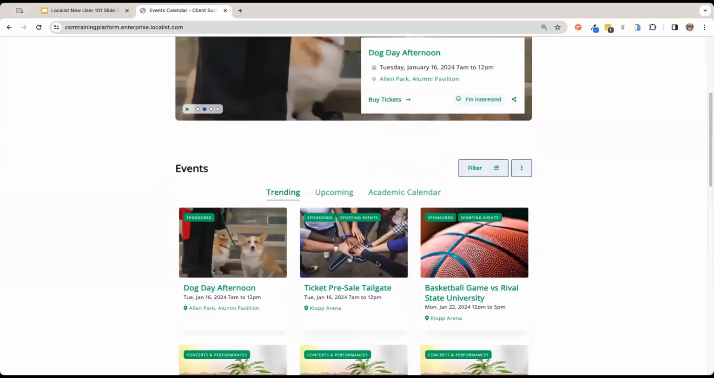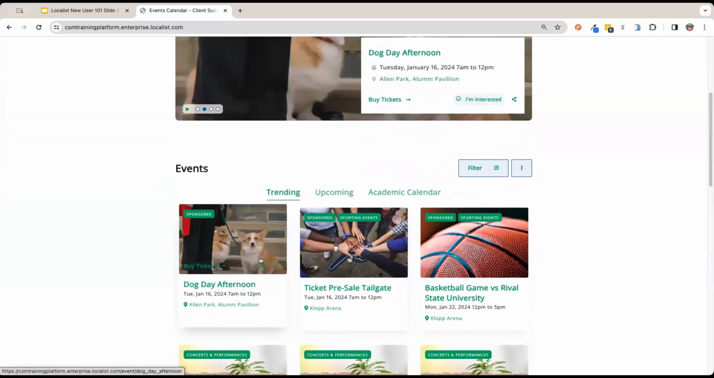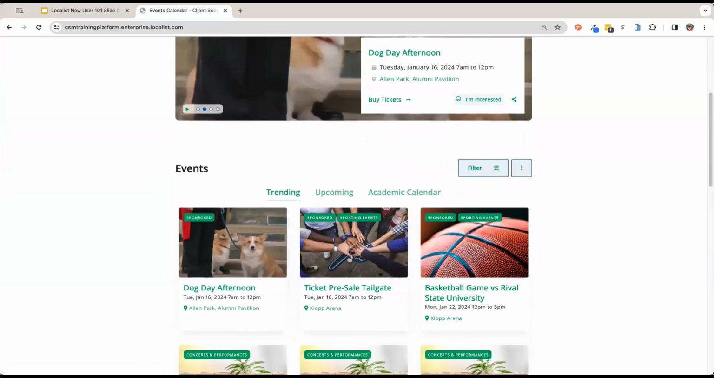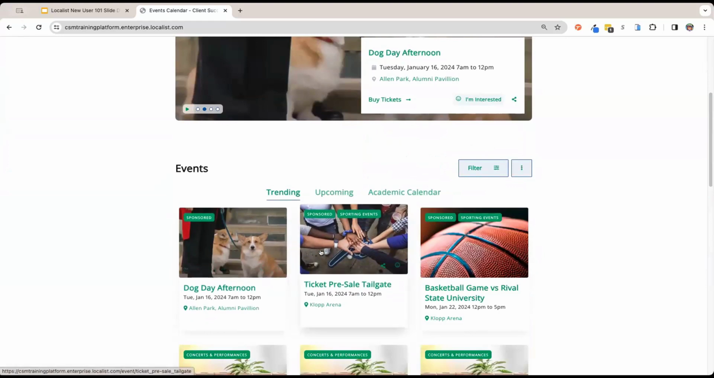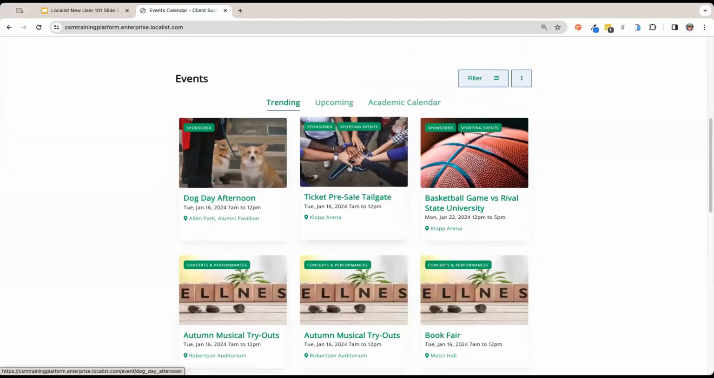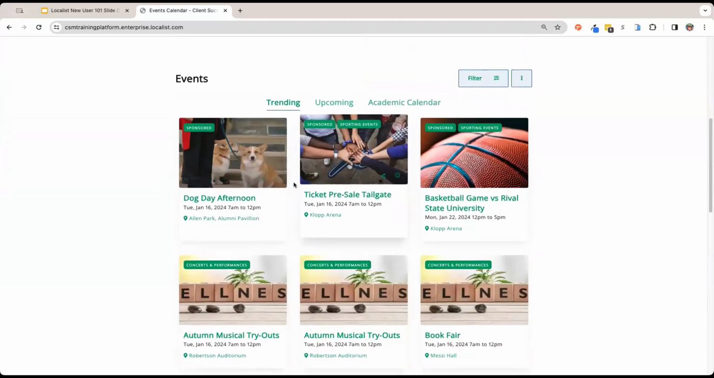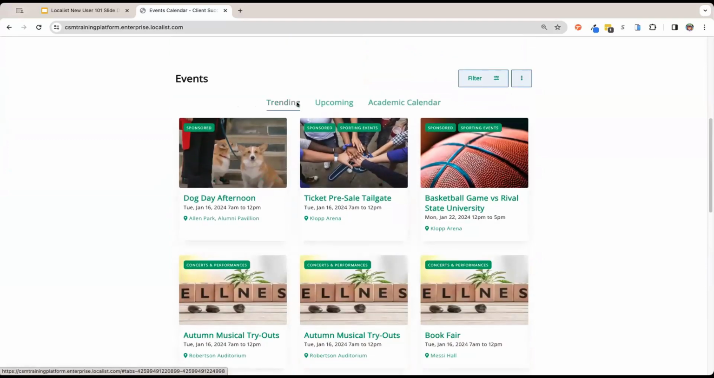Speaking of, here are all your other events. You have 2 tabs here, which are out-of-the-box functionality with Localist. So your trending tab brings into account a lot of the popular features and events on your calendar. So things that have a lot of shares, a lot of people interested, sold a lot of tickets, a lot of clicks, those are going to be automatically at the top of your trending algorithm. And so Localist is going to display them at the top of any trending lists.